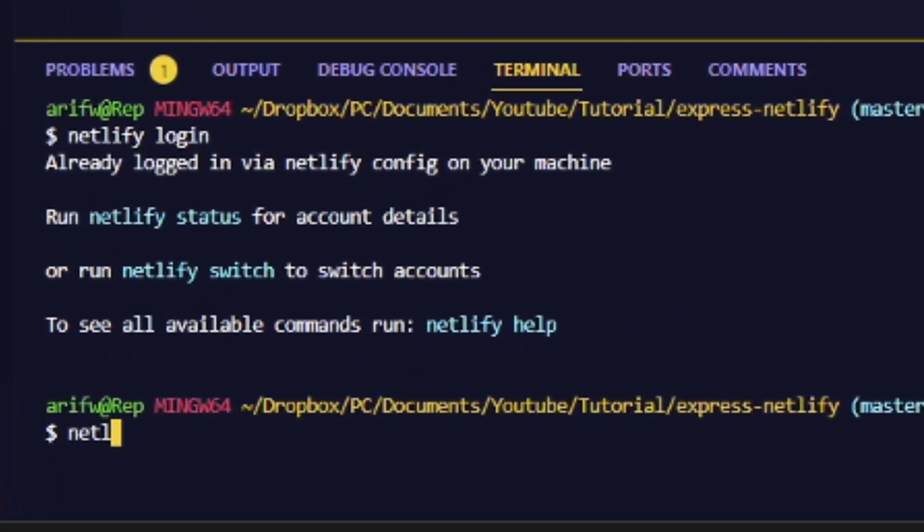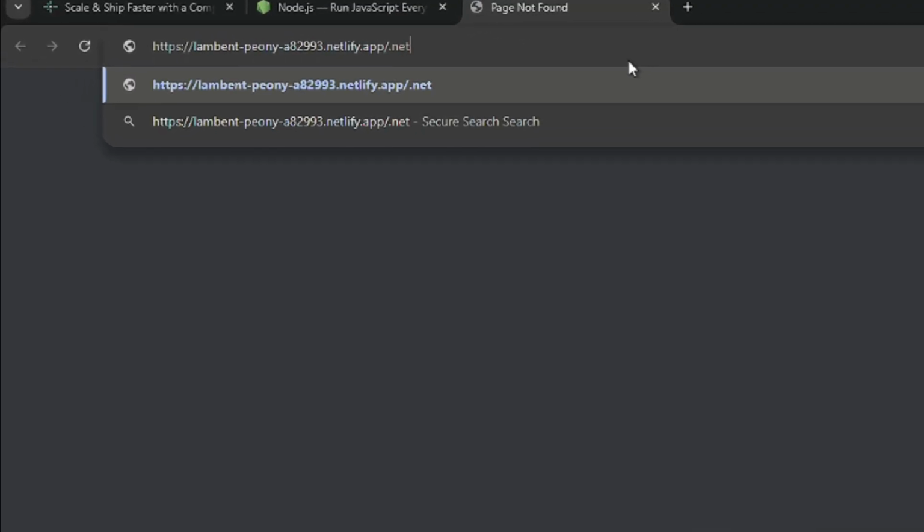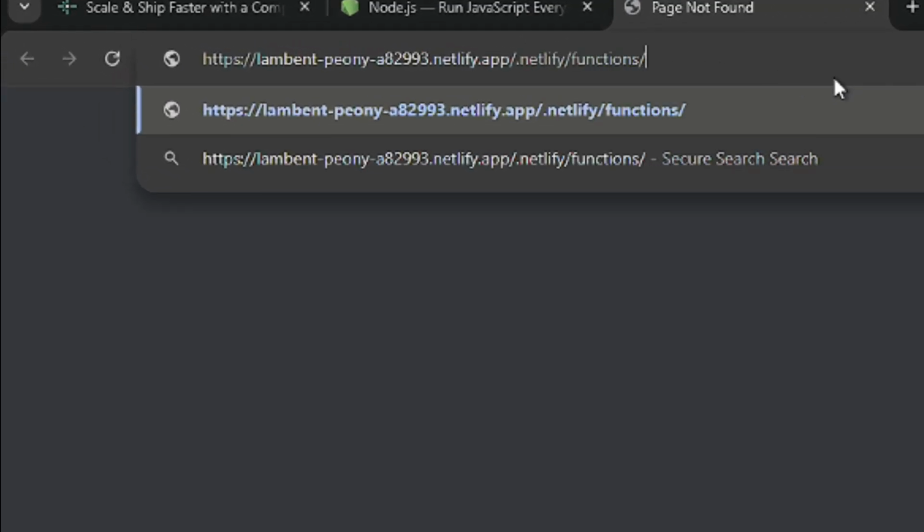Netlify is one of the most used platforms for deployment, where you can deploy and host your website easily. It has serverless backend services where you can upload your backend project. Without any further ado, let's jump into the project.